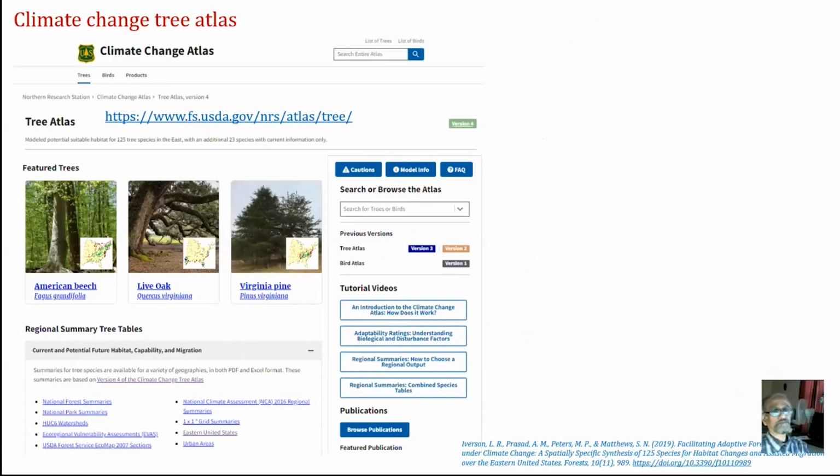All right, based on our multi-stage modeling scheme, we have produced the Climate Change Tree Atlas, which some of you here may be familiar with. This is version 4, so it's been around for quite some time. In fact, the first version went online in 2000.